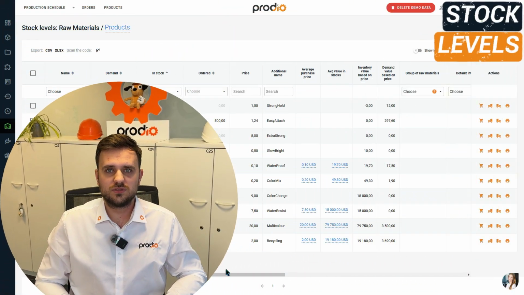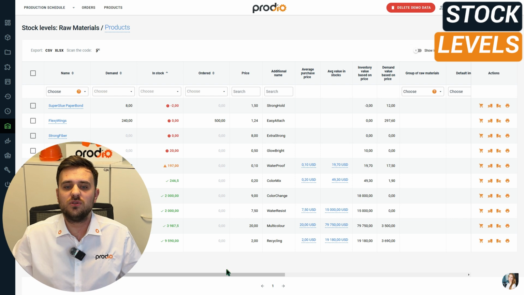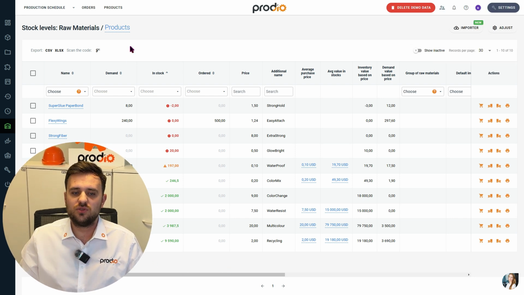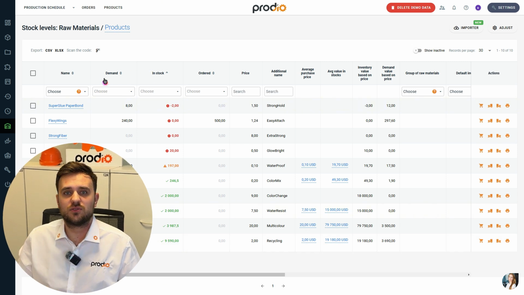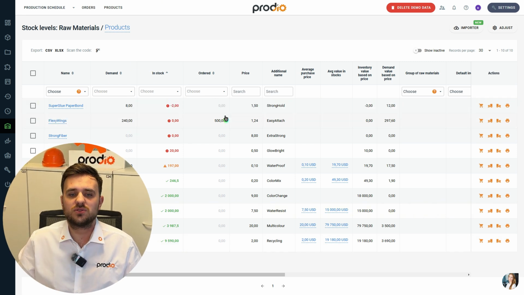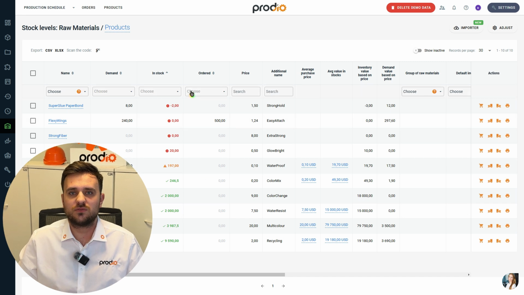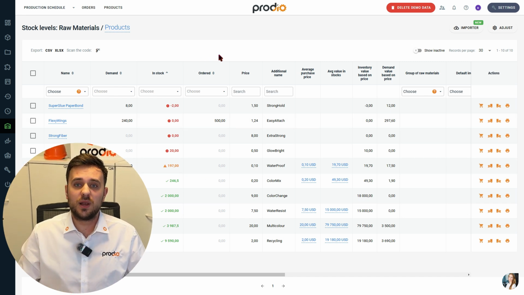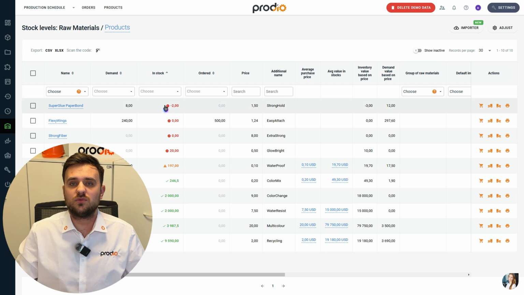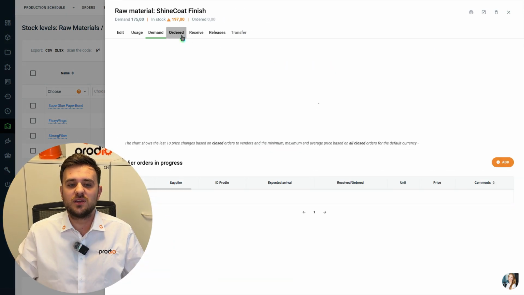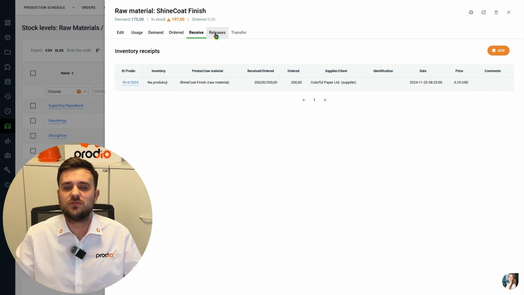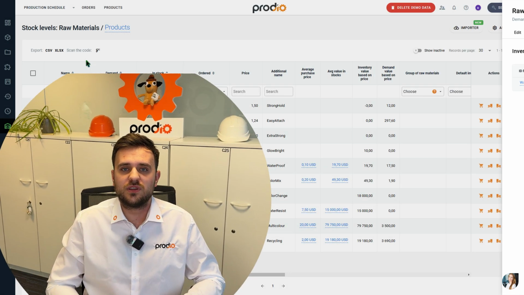In stock levels, you will have a clear overview of all your materials. You will see how much is currently in stock, what's demanded for production, and even what's already been ordered from suppliers. Plus, you have full control, whether it's stock receipts, transfers, releases, or making adjustments to your inventory levels. Everything is simple, efficient, and keeps your workflow running smoothly.